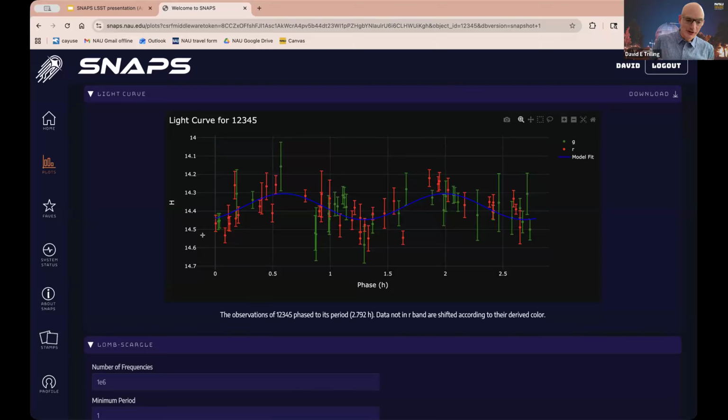But I would encourage you to look at the light curve and decide if that's really the one that you like or not. One tool you can use for that is you can turn on and off some of the data and the model.